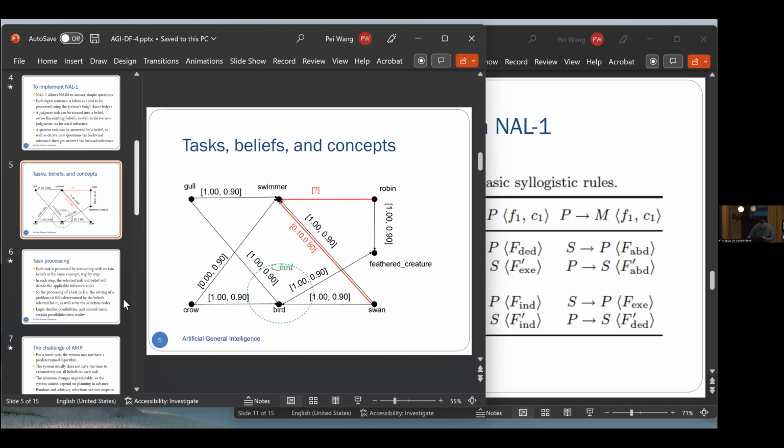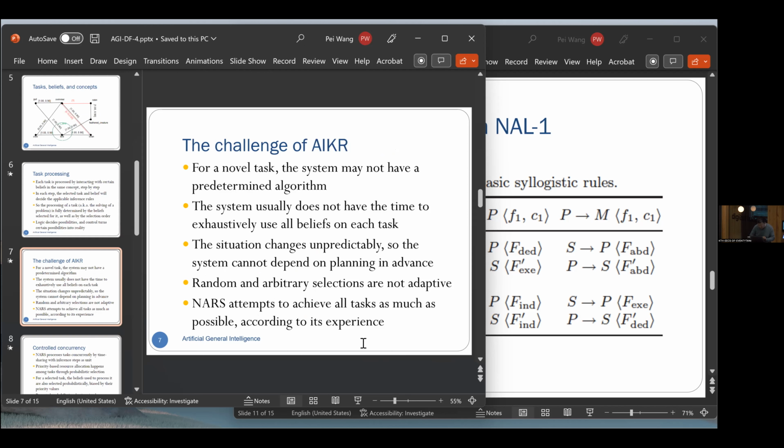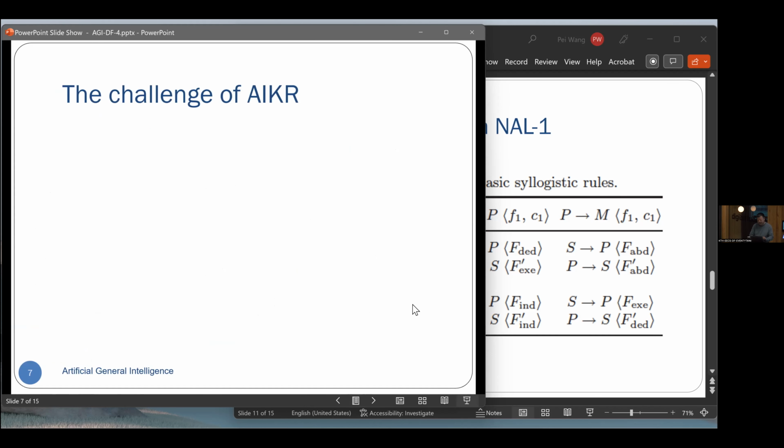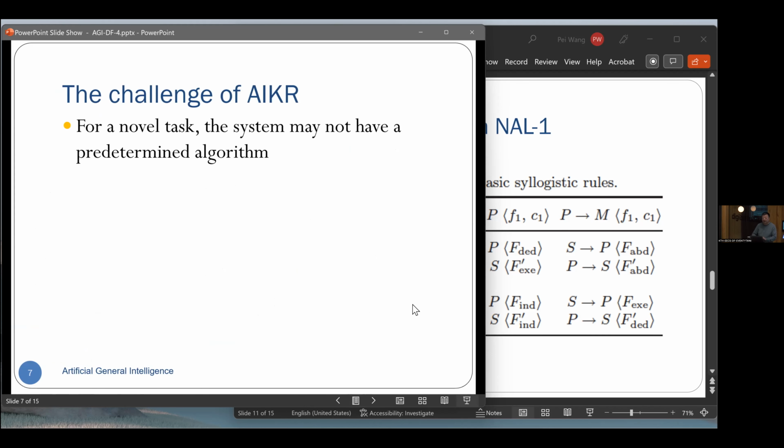So what is the challenge? The challenge is you don't know what is the best path. If you know all of them for all the questions, you have sufficient knowledge. Here you don't. Especially when we say we have a novel question or a novel task you have never seen before, you don't really know how to do it.